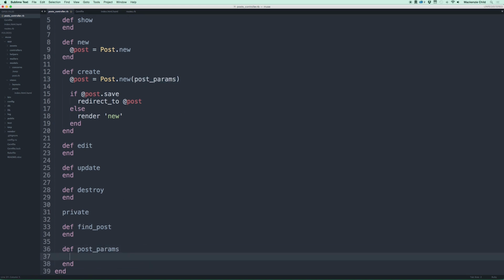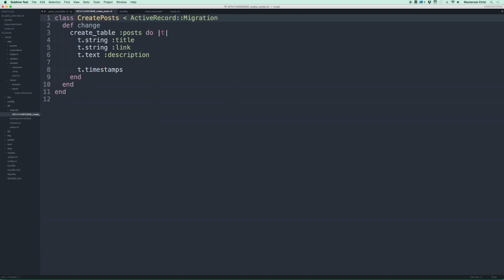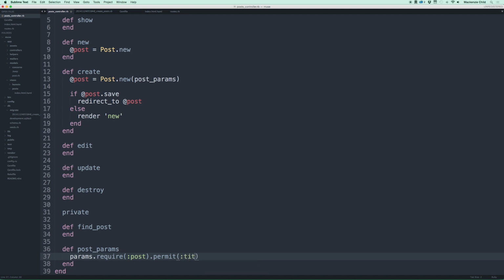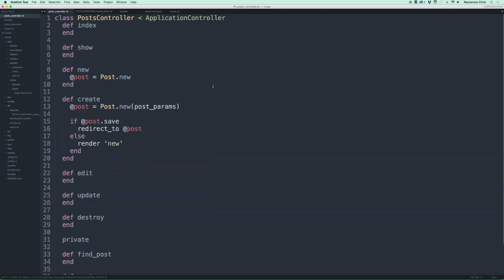So we are going to do params.require, and then in parentheses, we're going to do :post, and then we're permitting the different attributes. So we're going to permit, I forget what attributes we created. So let's go under our db migrate file. So we need to permit the title, link, and the description. So title, link, and description. All right, so let's save that.